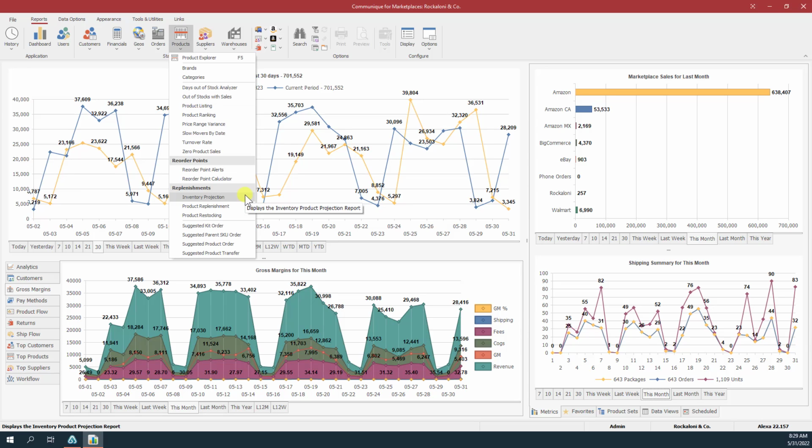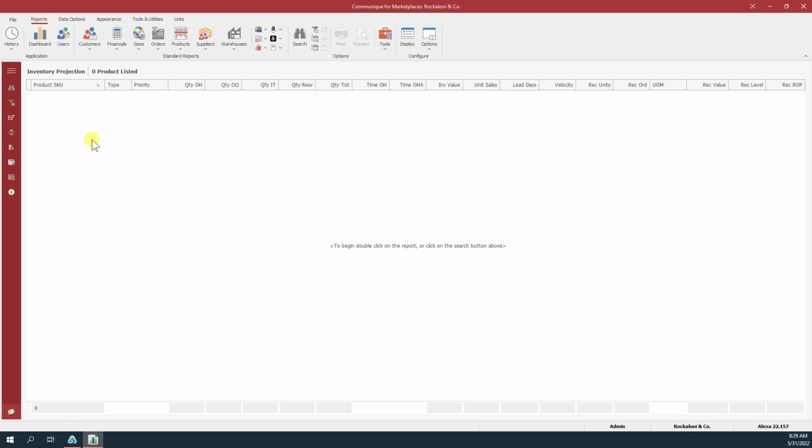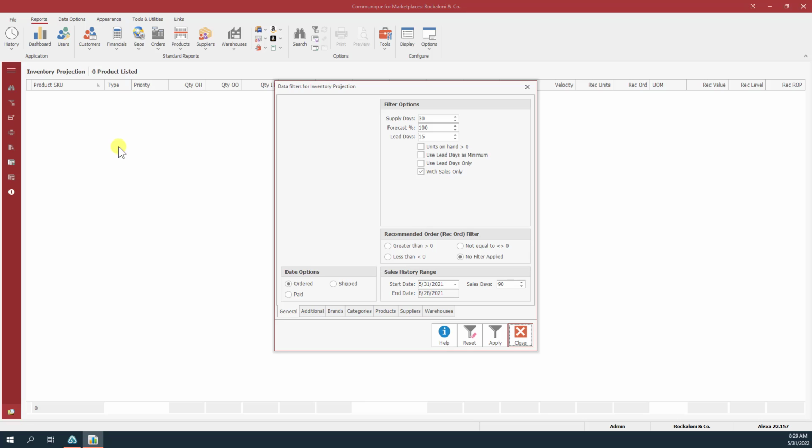Go to the Product Replenishment menu located in the ribbon bar and select the Inventory Projection Report. Right mouse click anywhere in the report and select Search from the pop-up menu. Let's discuss the available filters for this report.